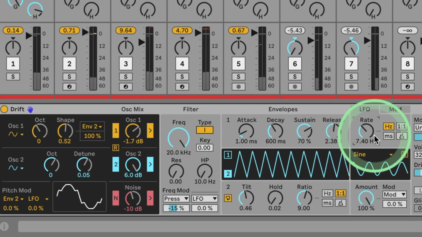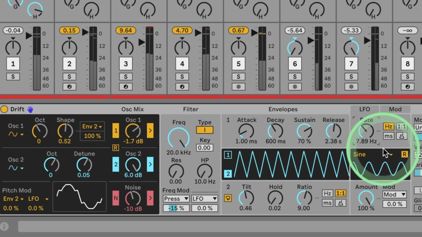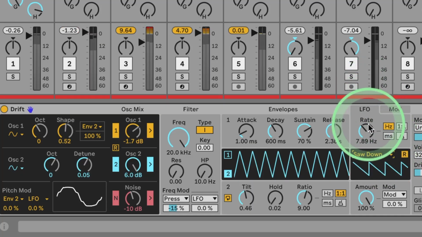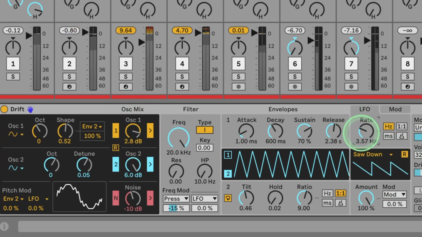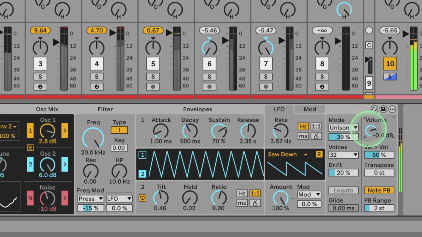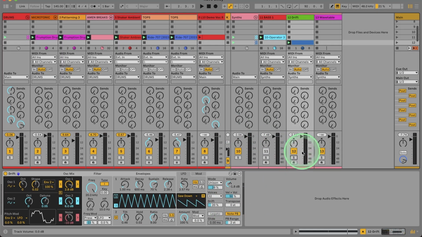Nice. Maybe let's speed up the rate of the LFO. Let's make it so it retriggers for every note. And then maybe we can make it like a sawtooth. Nice. Let's slow it down. Yeah, let's turn it up a little bit. Right, let's hear it in context. See what that feels like. So this is one of the possibilities of doing it. There's obviously more.